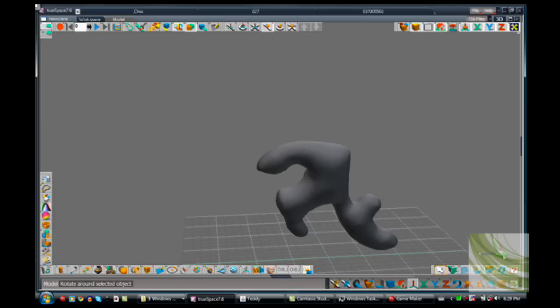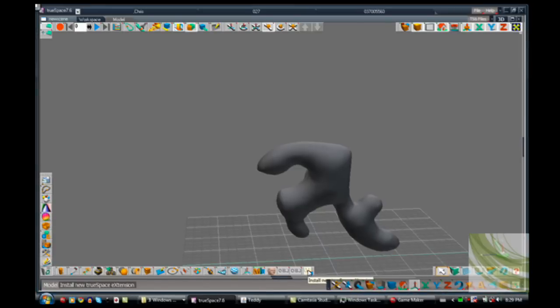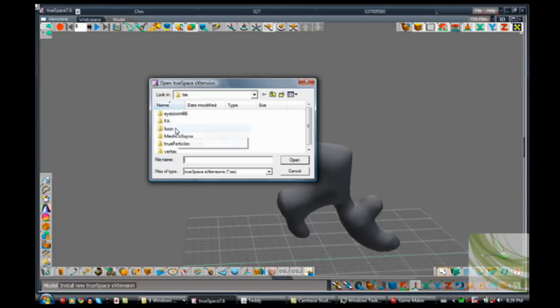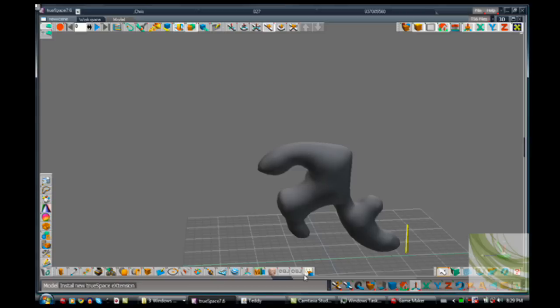Truespace is a free program, which is a very cool program as well. So then you have to bring it into here. Now, you're going to need to have a plugin. So I'm also going to give you the link to the plugin, and then you click this little icon here. And then you have to go into luuv, which I'll have for download for you, and then click that. And then, just one of these will appear.